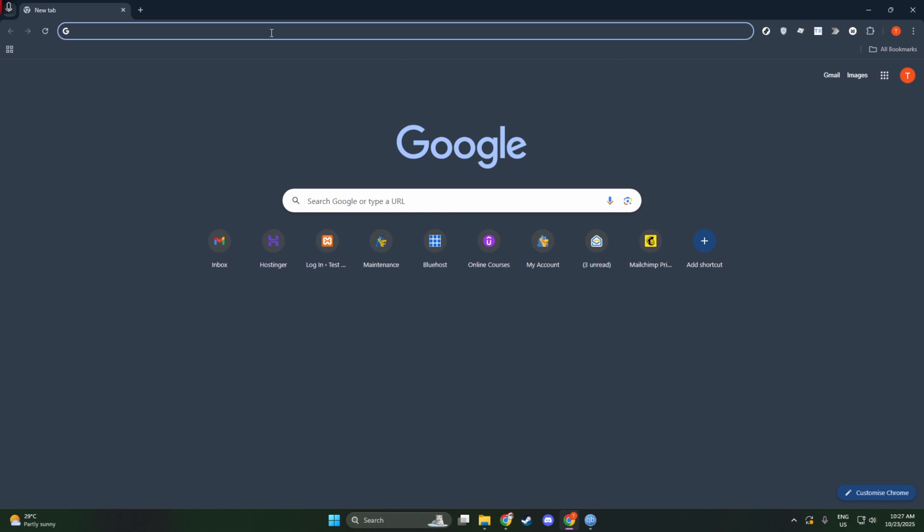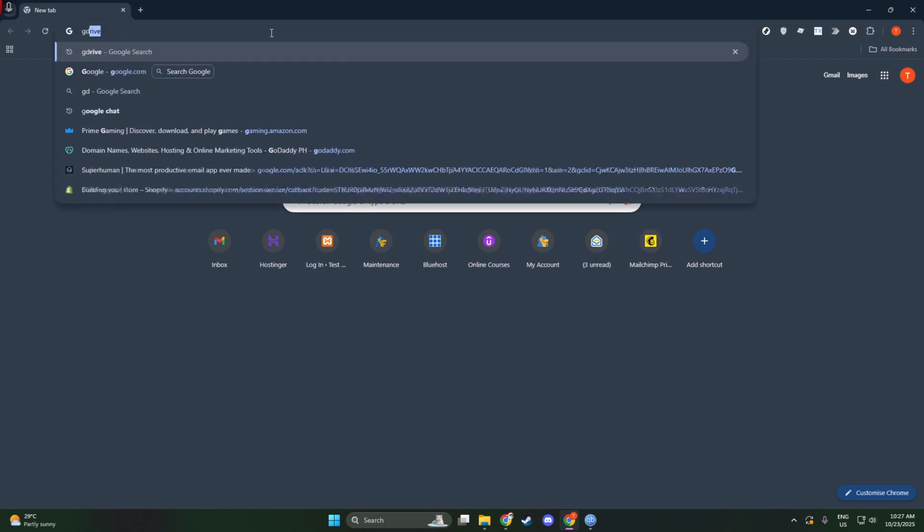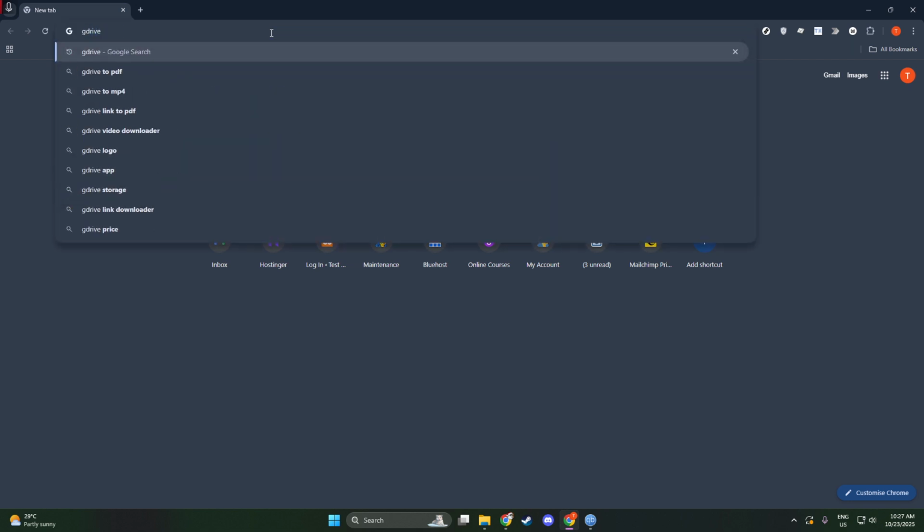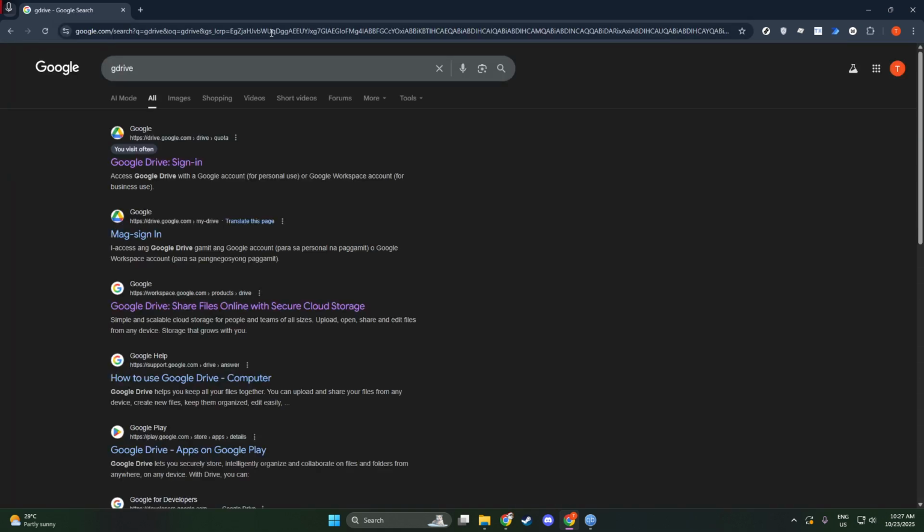First, you'll need to navigate to Google Drive. You can do this by opening your web browser and typing in drive.google.com, then pressing Enter. Make sure you're signed in with the Google account you wish to check the storage for. If you're not logged in, you'll be prompted to do so.